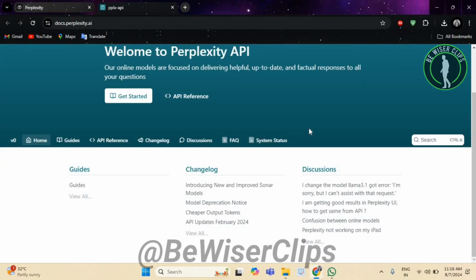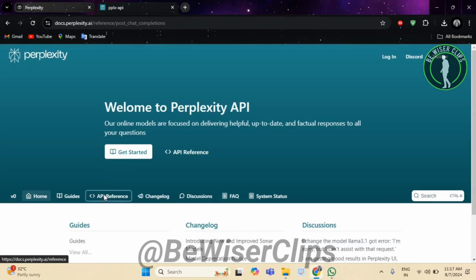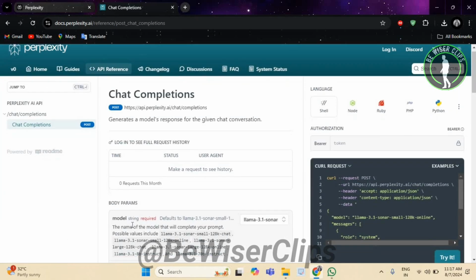Once you have your API key, open your project in your preferred development environment. The integration process will depend on the programming language and framework you are using. Next, incorporate the Perplexity AI API into your project.